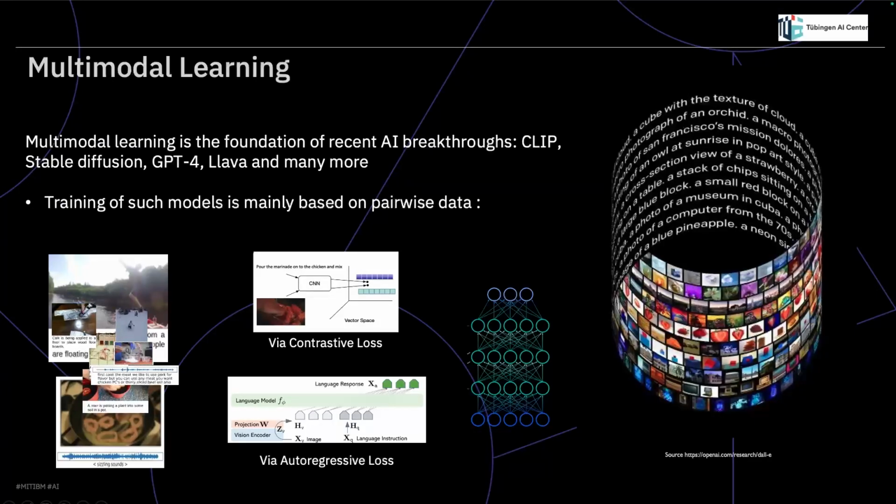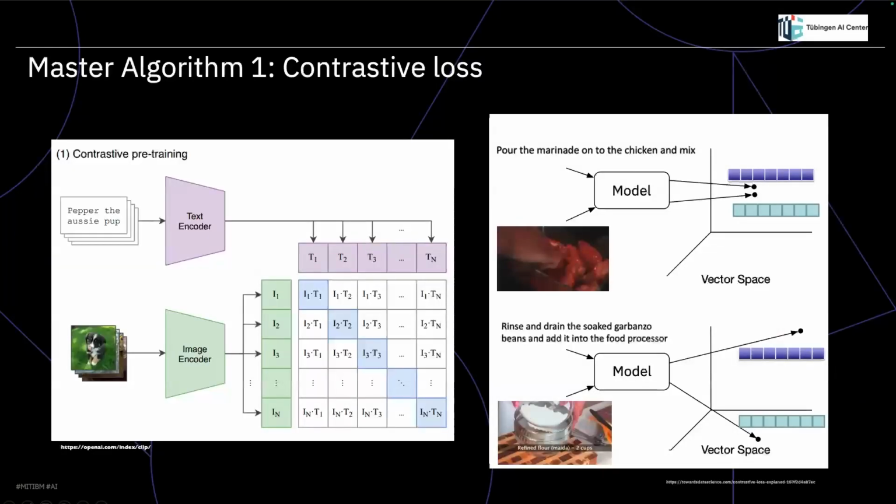And then technically, we have two master algorithms in the field. First is contrastive loss, and the second is autoregressive loss. Contrastive loss is probably most famous from the CLIP model that has been released by OpenAI. The idea is you want to do some contrastive pre-training by having an image encoder and a text encoder, or technically video and audio, whatever you want.